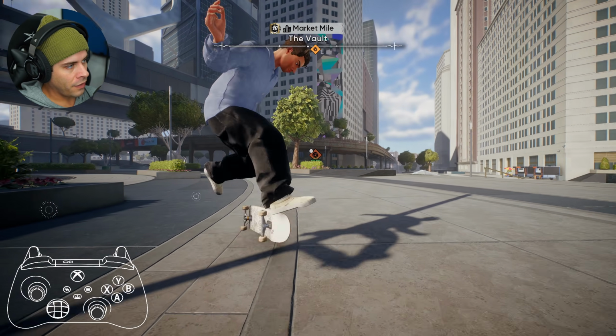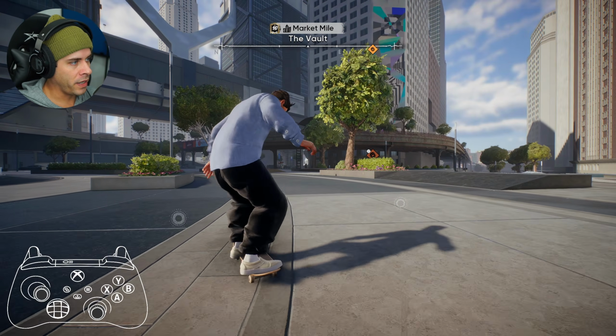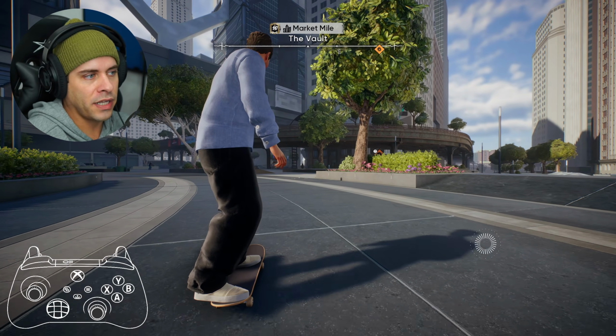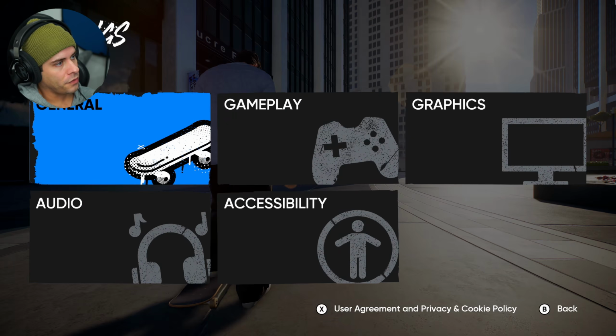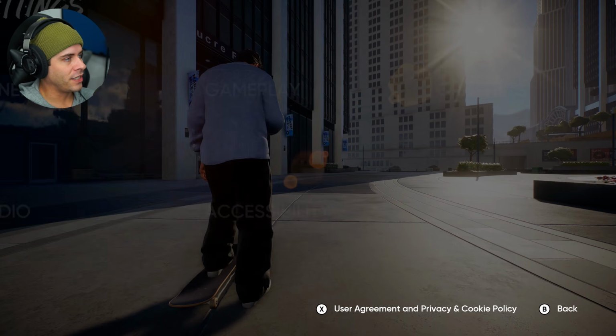So we're going to do a deep dive into every single setting in Skate and how to make it as realistic as possible, or just find your settings to make the game feel as good as possible to you. So starting off with the general tab, this is like basic UI elements.